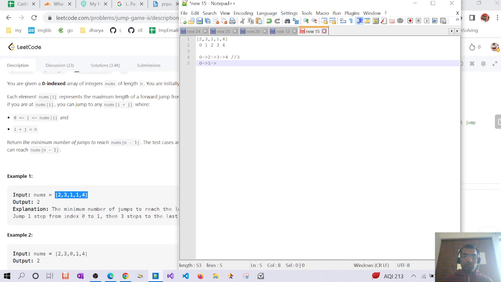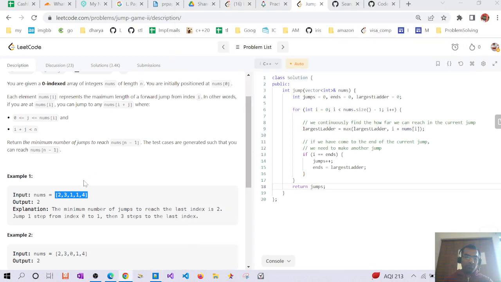Then from 1, since 3 jumps are allowed, 1, 2, 3, we can reach directly to 4, so 2 jumps are there, so we have to return 2 in this case. The minimum number of jumps to reach the last index is 2. Jump one step from index 0 to 1 and 3 steps to the last index.